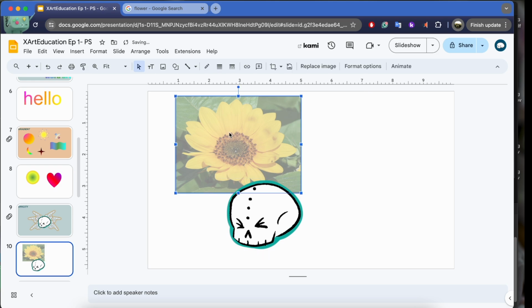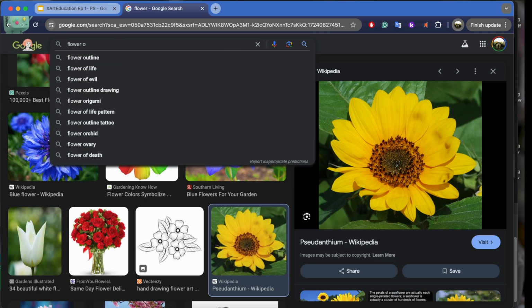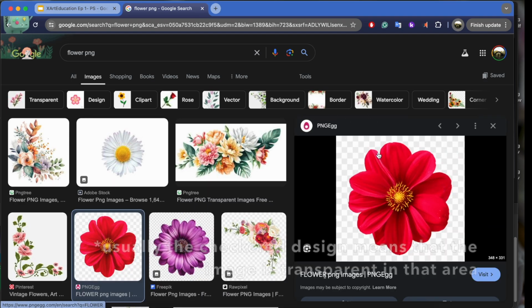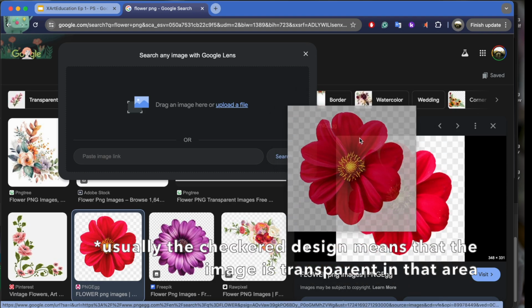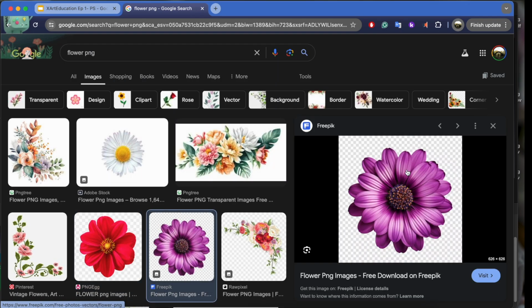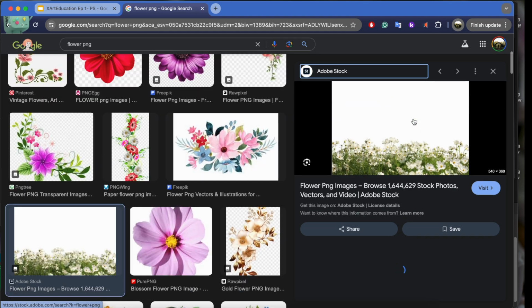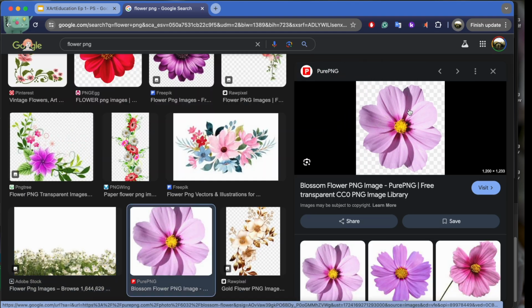So maybe I want, let's do flower PNG. Usually PNGs have no background, but you have to slide it across. If you see the checkered there, it is not a true transparent PNG. Do not trust it. So I teach my students to make sure that they slide over each thing to make sure it's actually, see, that's see-through in the background.